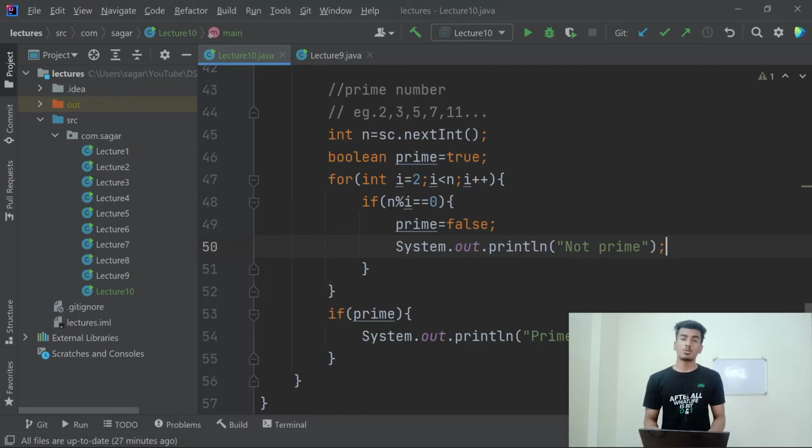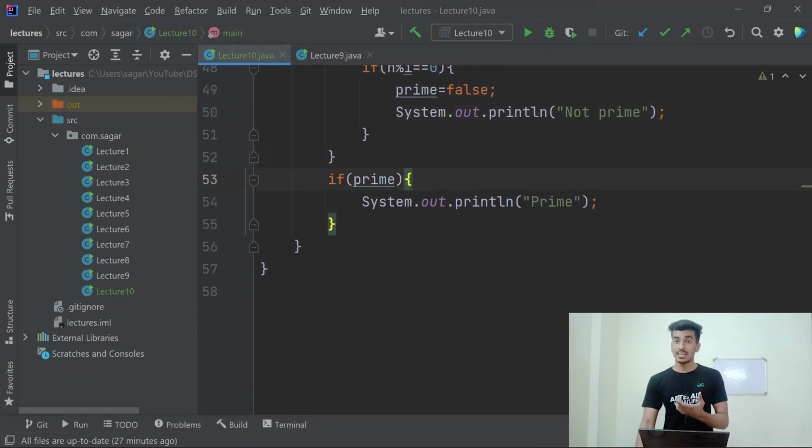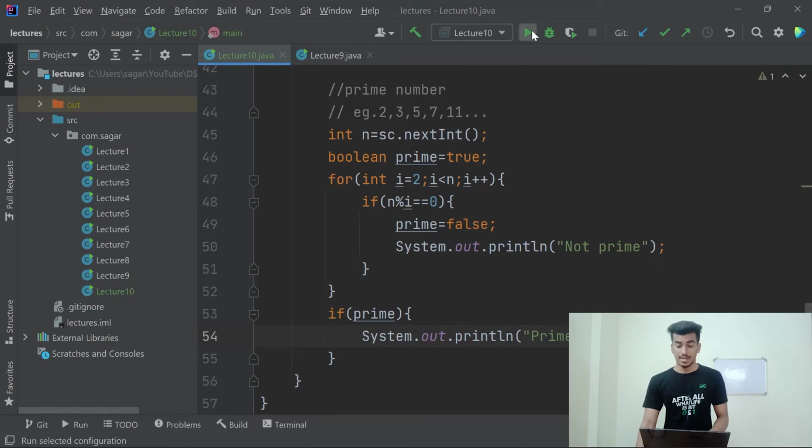But we have to also tell our flag that our number is not prime anymore. So our flag will now be false. You can see here this flag is false and we are printing not prime. And after the for loop ends, we are checking that if the flag is true, then only we print that our number is prime. But this is not completed yet.